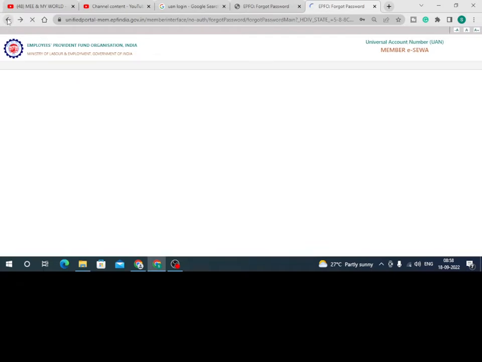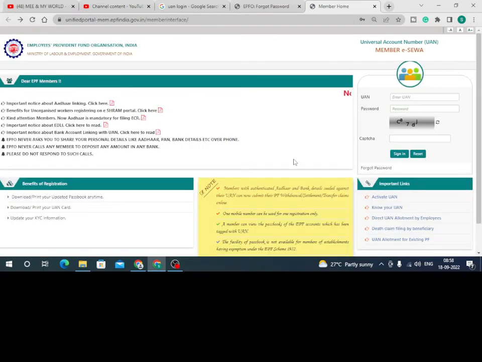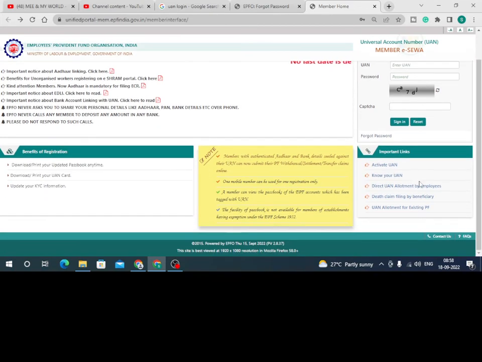For this we have to go to the UAN portal again. So in the UAN portal, in the right side corner we have the activate UAN number option. Now, there are a lot of options like that. Here we can select activate UAN number.